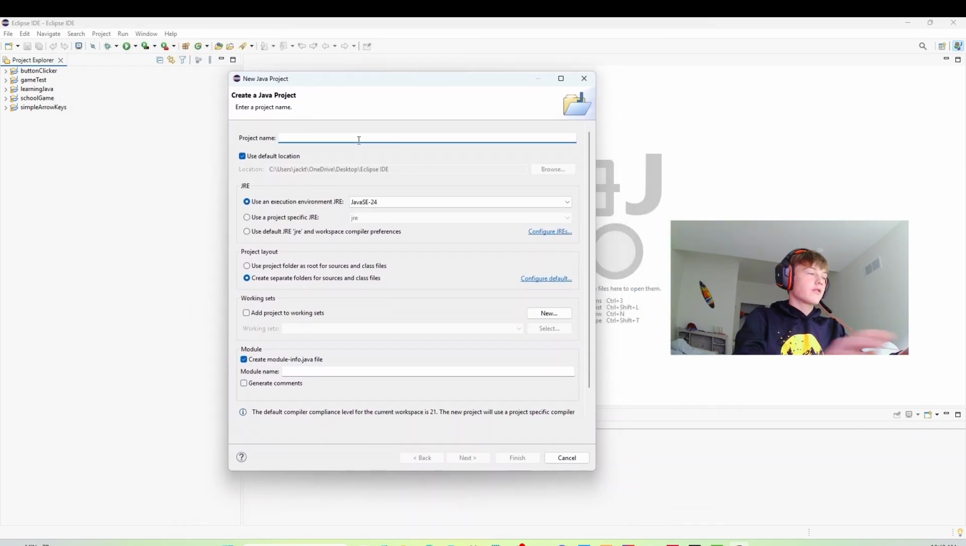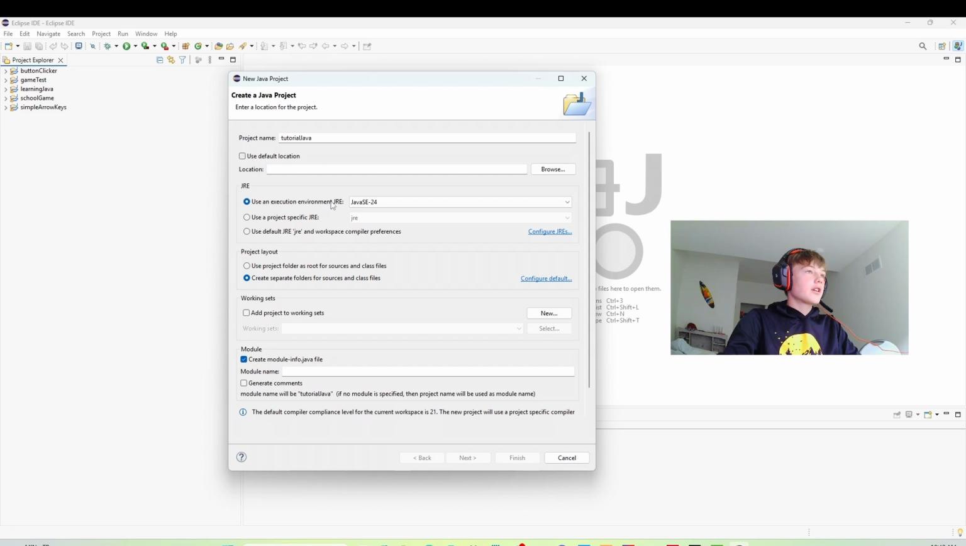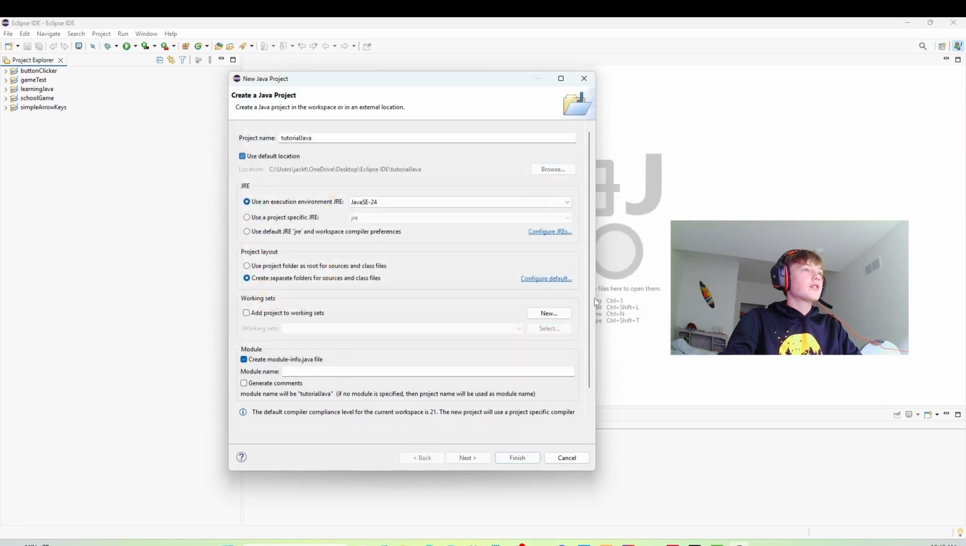Now this little pop-up shows up. What you want to do is name it your project name. I'm going to name it Tutorial Java. You can name it whatever you want. You can use the same names as me or different names, but all the code is going to be the same if it doesn't use names. You can select your location by unselecting use default location and browsing through your files. I'm just going to use my default location. I have it all set up, and I'm going to click finish.